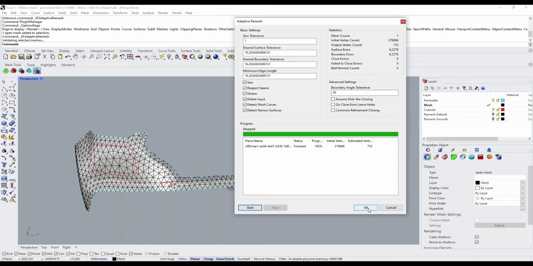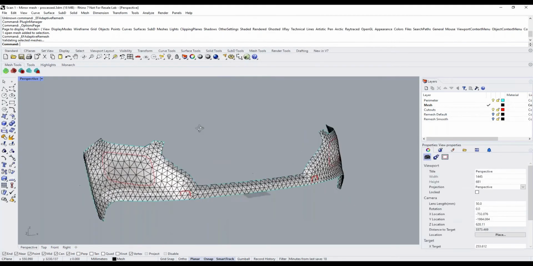And there we go, the tool is finished. So we've taken our input mesh that had about 280,000 vertices, and we've reduced this down to about 733 vertices.